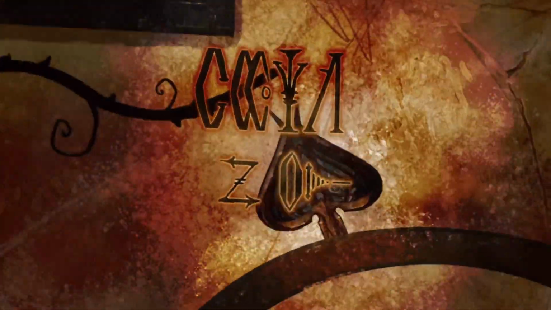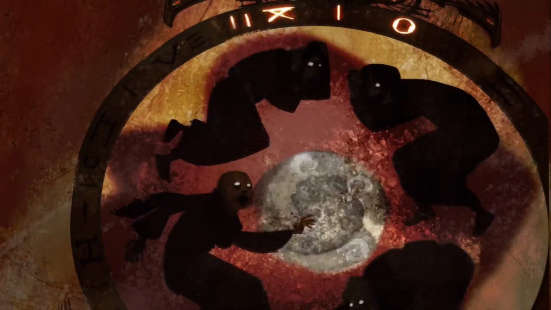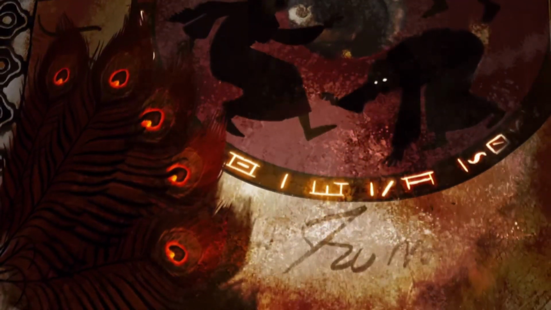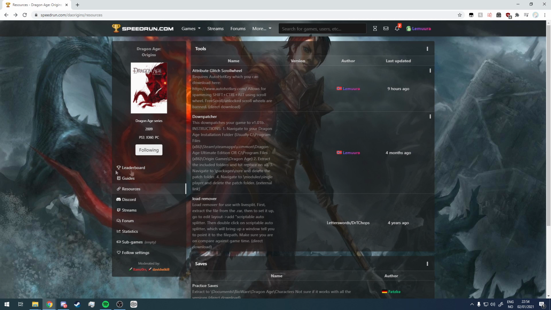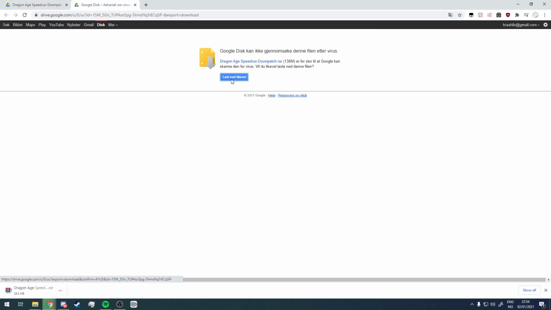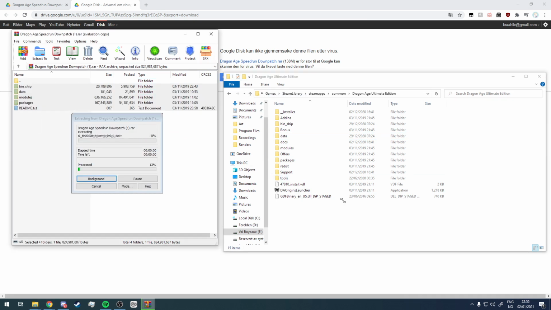So to actually start running Dragon Age Origins, you'll need to downpatch to version 1.01b. The downpatcher will be available in the description, and you'll also find it on the Dragon Age Origins forums on speedrun.com. The downpatcher works on all Steam and Origin versions of the game. Download the downpatcher and navigate to your Dragon Age Origins installation folder. Extract the included folders and hit replace on all.